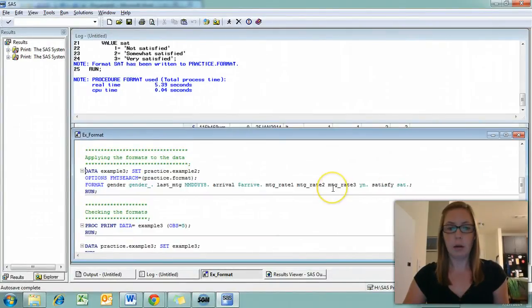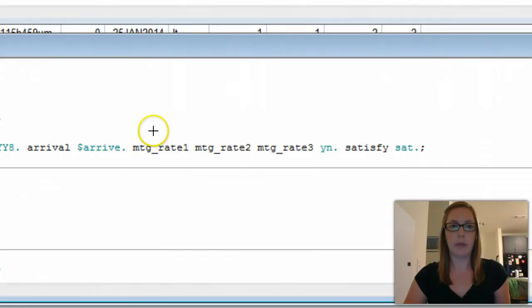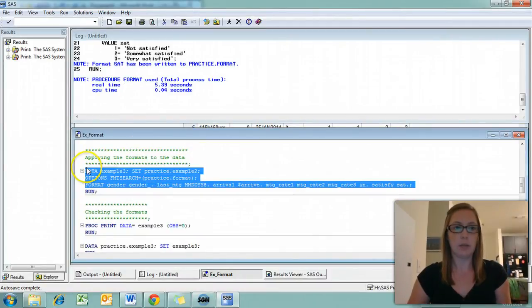You'll notice here that I have 3 variables listed together and then 1 format assigned. All 3 of these variables are using the same format, so I can group those together and assign the format once rather than assign the format individually to each variable. Once I'm done with all my formats, I end with a semicolon, and then I can run this syntax.